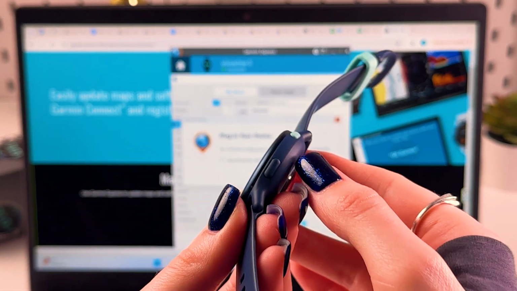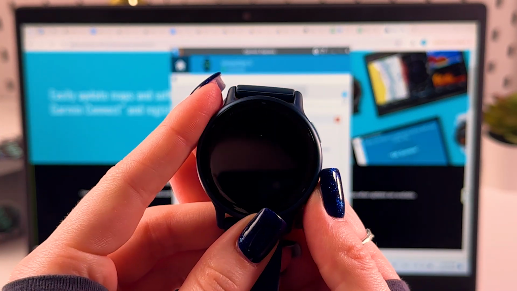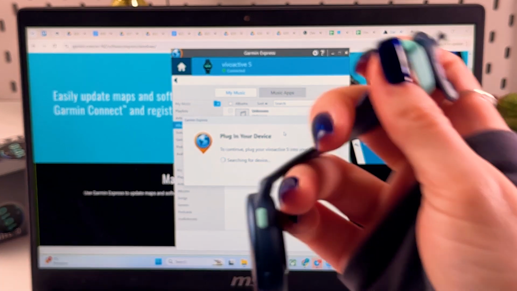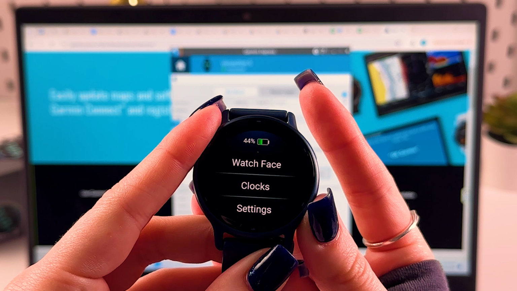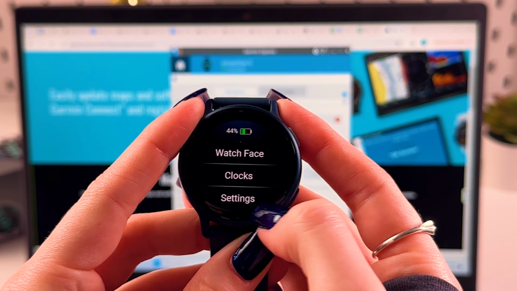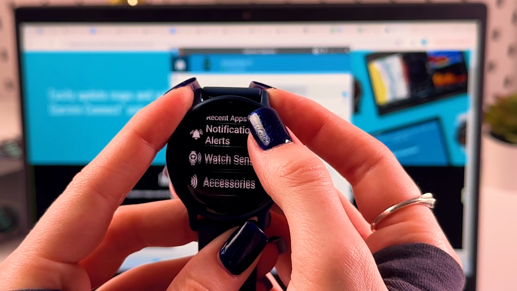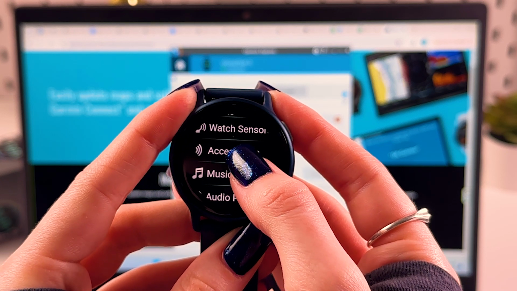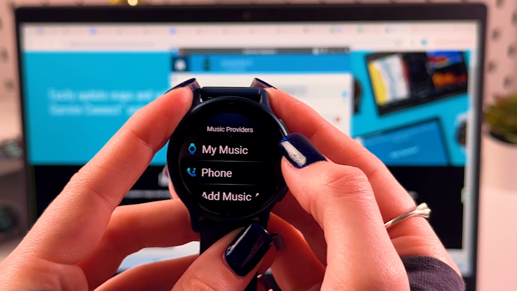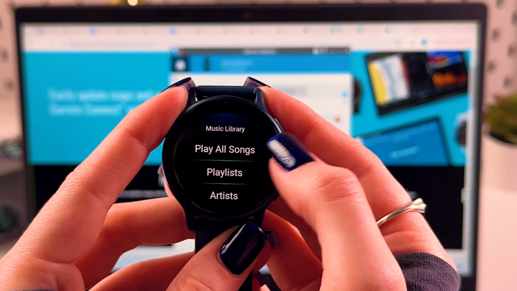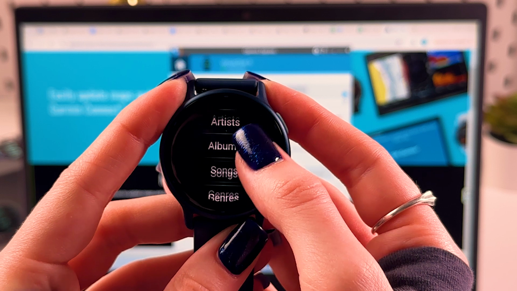For that, I'm gonna press this down button on the watch. By the way, I already unplugged it from the laptop. So let's just press the down button so we can see this menu. Here, simply select settings. And after that, you will need to go in music section, select music providers, go in my music. Here, select something.